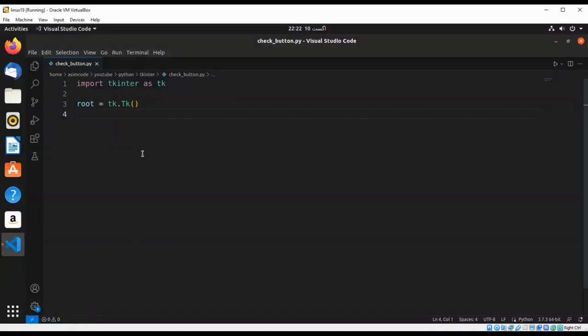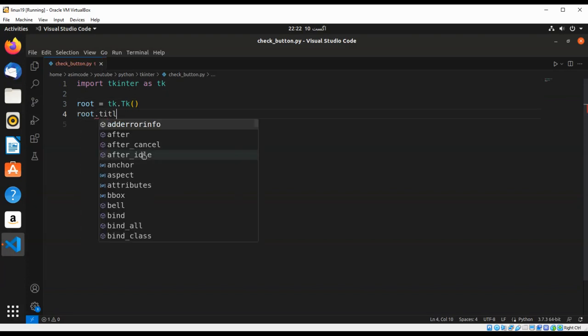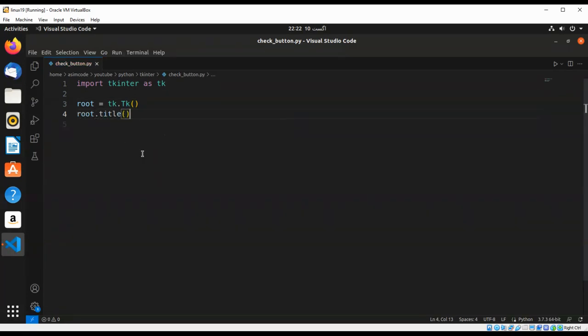In this video, we will learn how to create a check button for Tkinter. I already created the root from our Tk and imported Tkinter as tk. Now we are going to set the title for our window. So we check button widget.